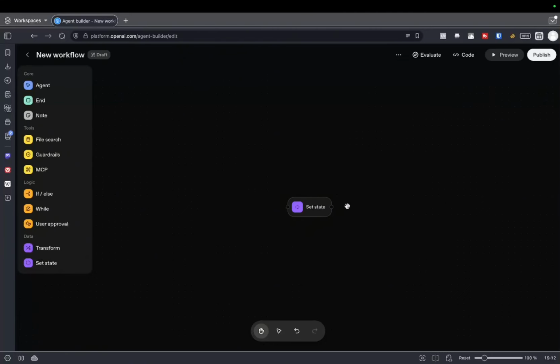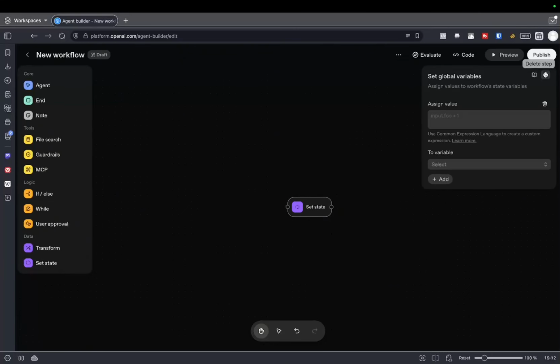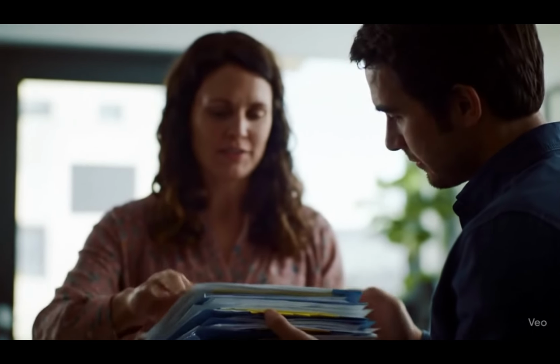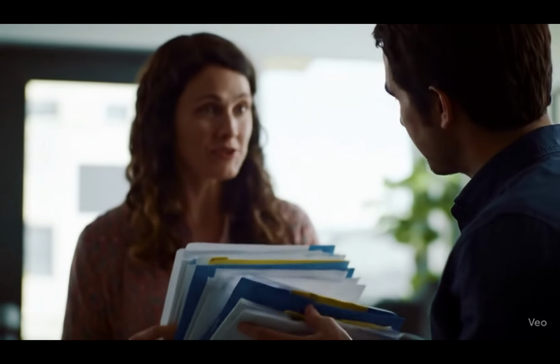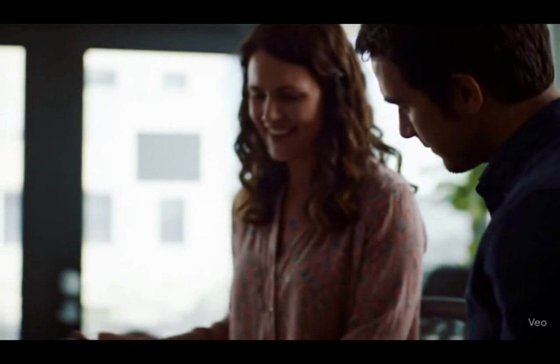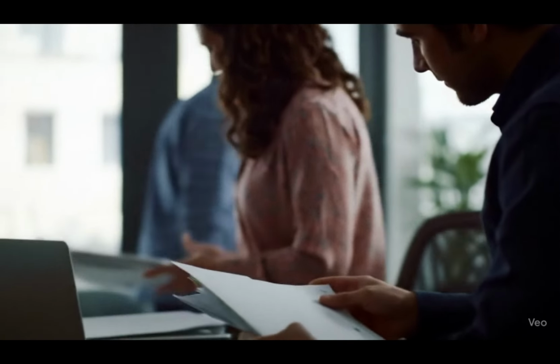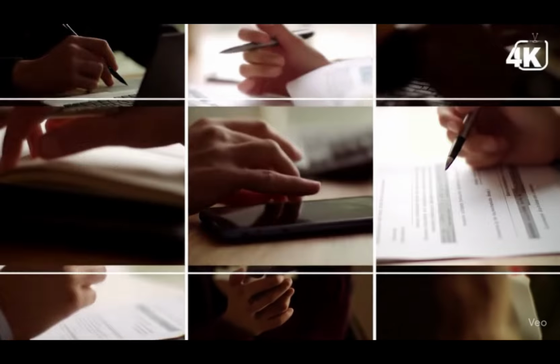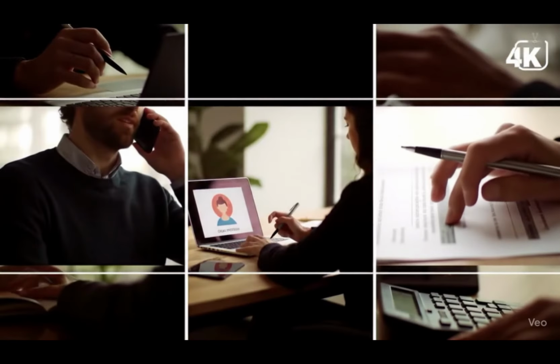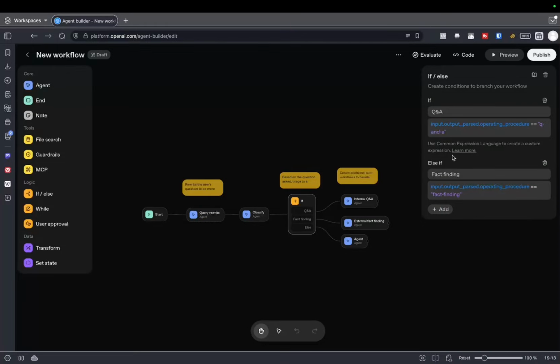Set state. What it is: a memory mechanism that stores or updates variables throughout the workflow. Why it matters: it enables persistent logic, letting the agent remember choices, progress, or data between steps. Pro tip: you can analyze templates to understand more about each component.